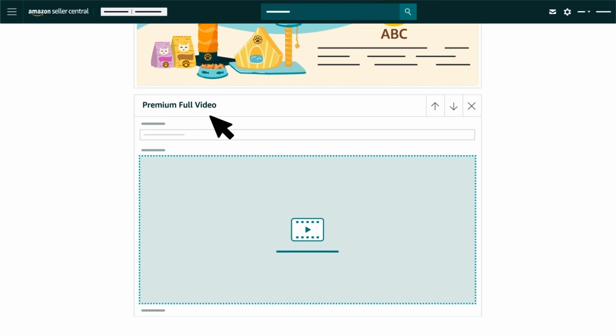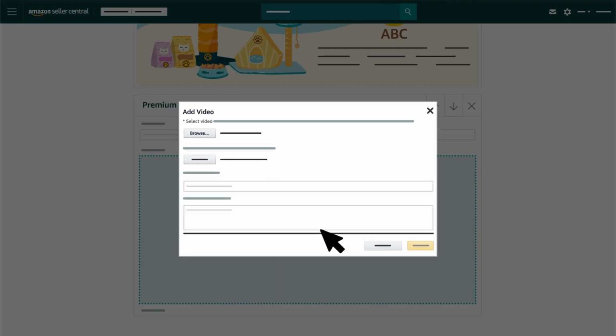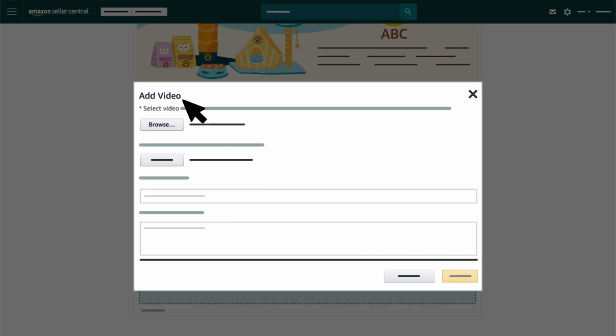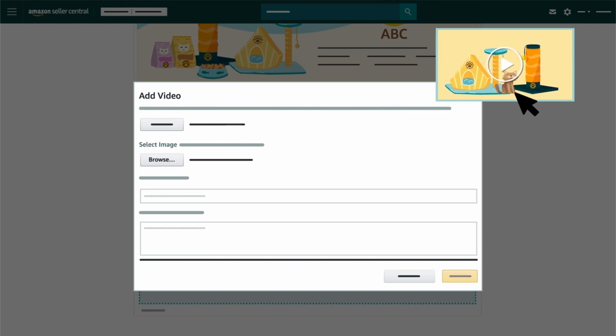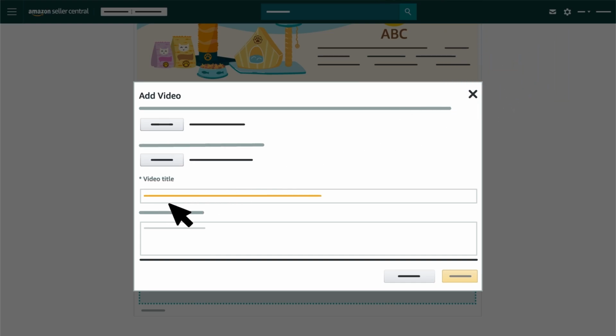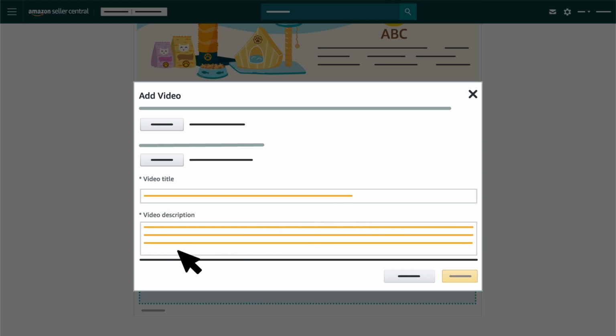To add a video to your premium A+ content, click an empty placement. Then, in the pop-up, click the first Browse button to select and upload your MP4. Click the second Browse button to select a thumbnail for your video. You'll also enter a video title, which will not show up for customers, and a video description that appears for customers who are visually impaired.